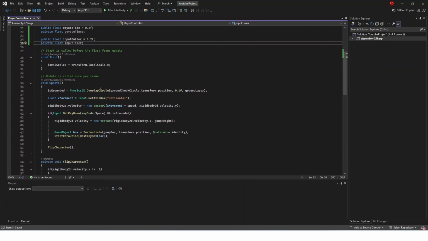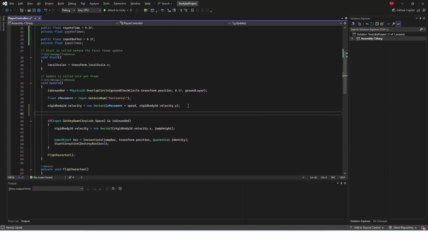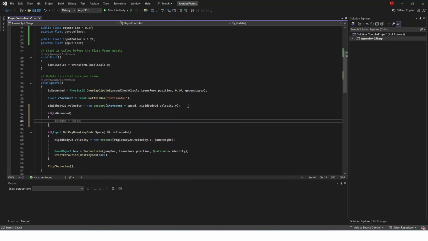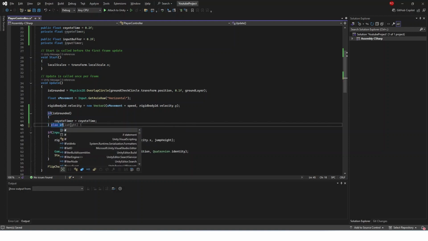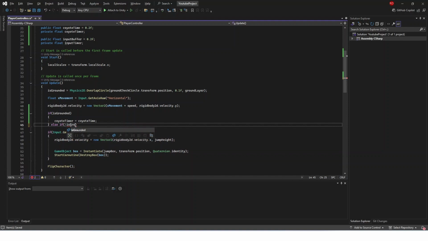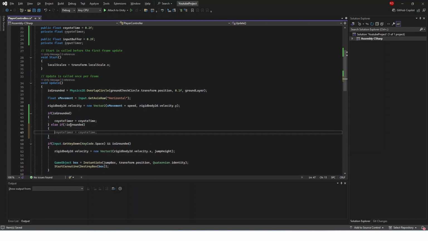Now we're going to have to do some things inside of the update method. We're going to create an if statement. If we are grounded, we're going to set our Coyote timer to our Coyote time, so that whenever we are on the ground, our timer keeps on resetting. But else, if not grounded, then we're going to do our Coyote timer minus equals Time.deltaTime, so that this can be a timer that counts down whenever we're not on the ground.